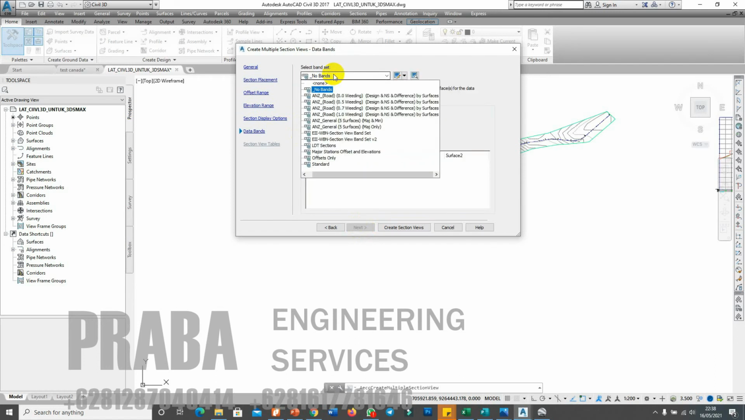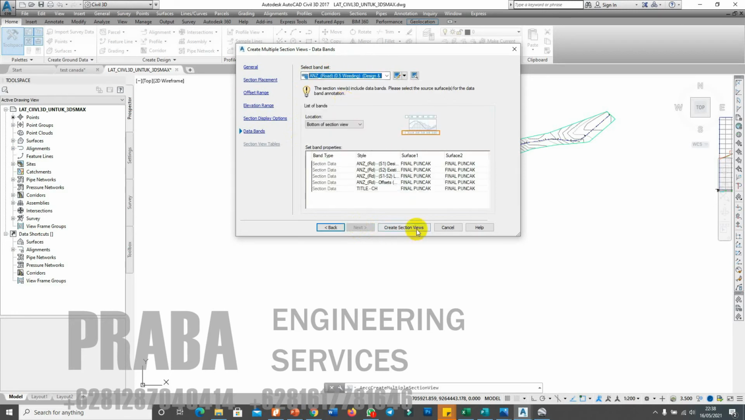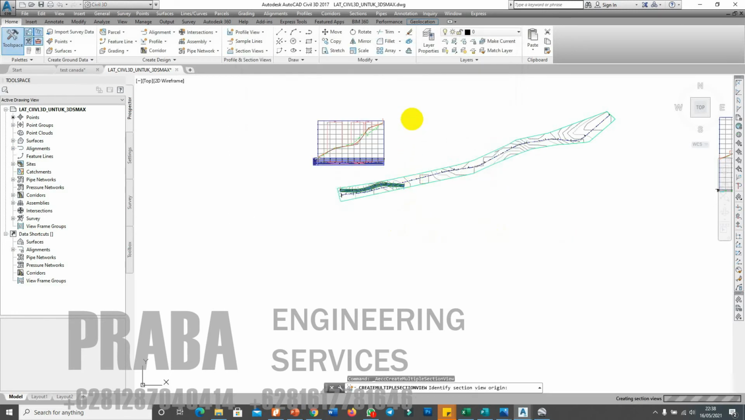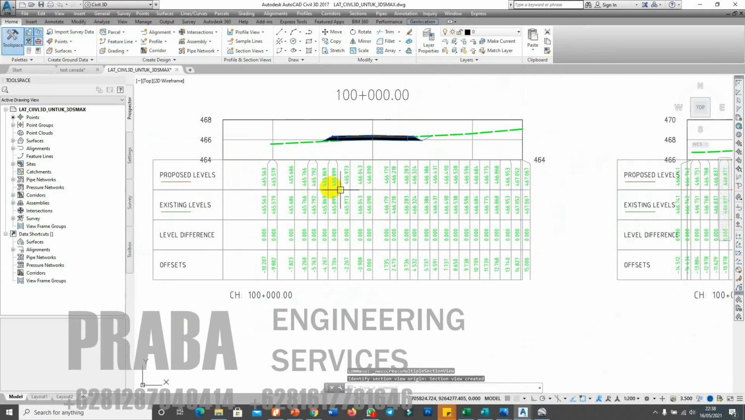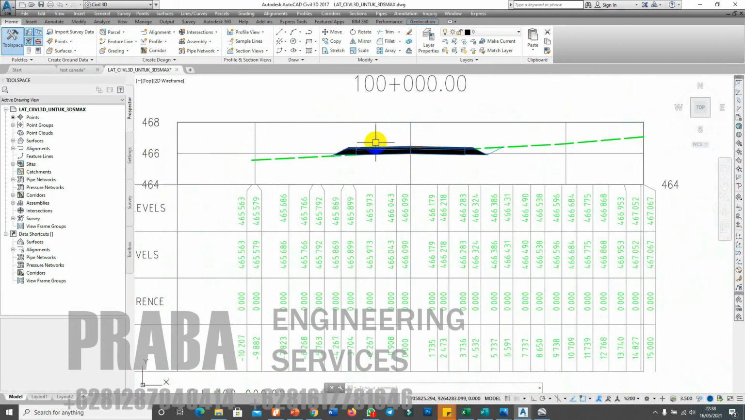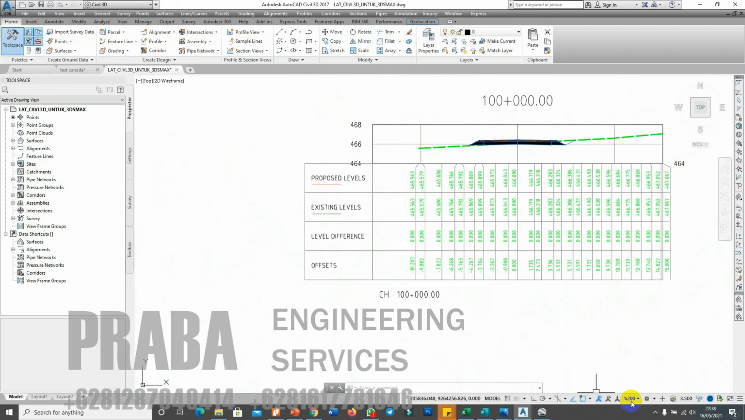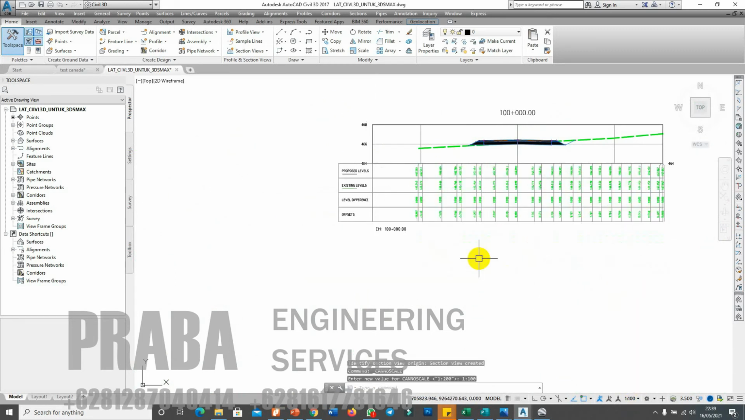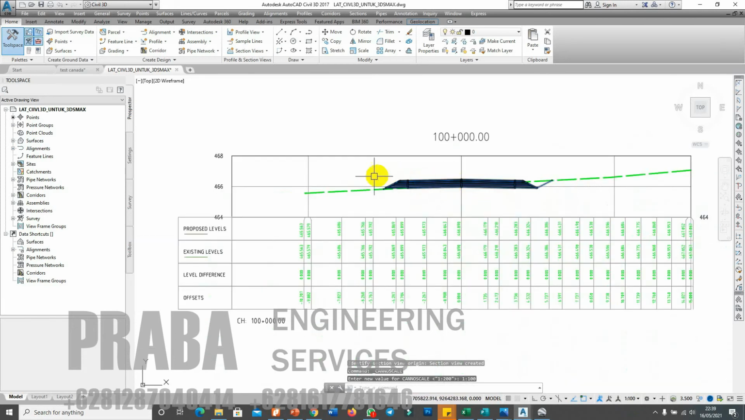For the band set, I am using the 0.5 bidding. Then create section, and here this one is cross section 325 meters. This is the corridor. This is the existing ground level. I want to change the scale to 100. Wait a moment.